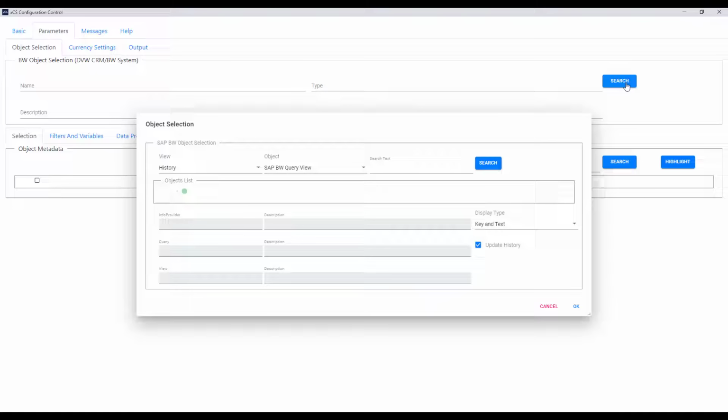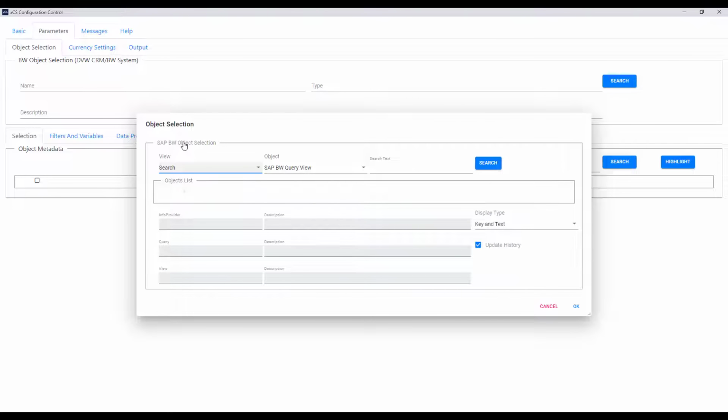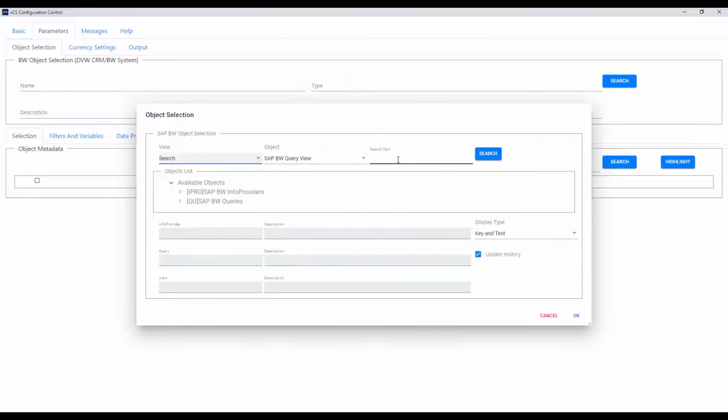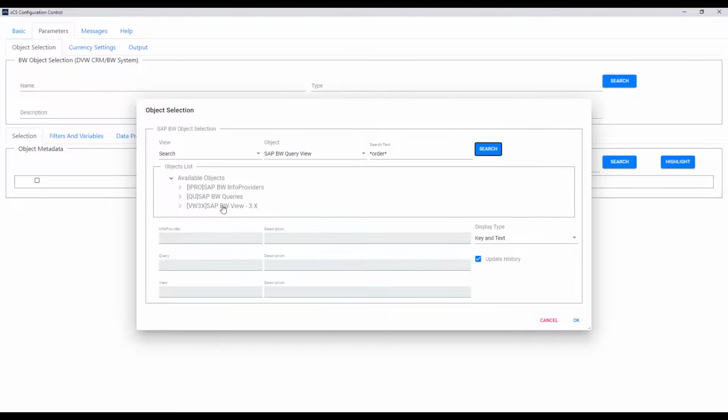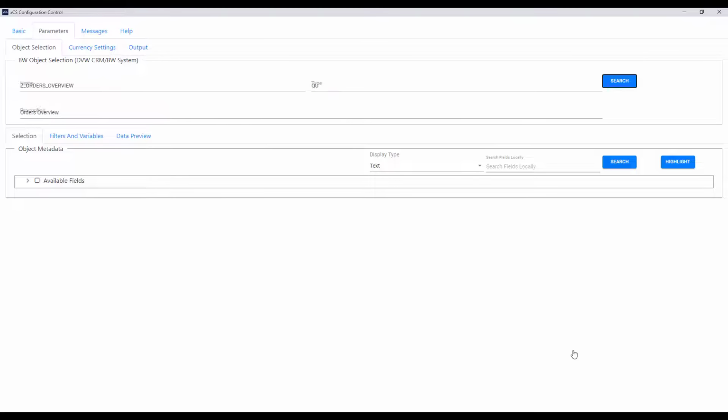I now switch to the Parameters tab where I'm going to select the BW object that I want to extract data from. So if we look here, we can see in my history that we have InfoProviders and queries and query views that I've used recently in the BW system. But if I use the search object, I can look at all the data providers that are available to me within my role in BW. I can put a search string in here, so let's put order and search, and you can see now that in the queries, here's the query that I want to use.